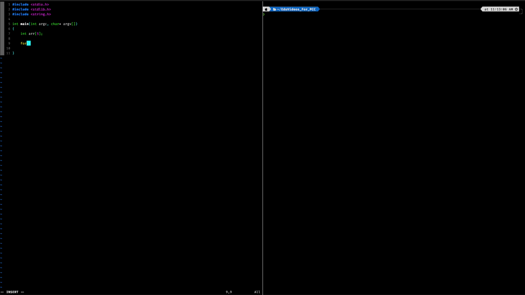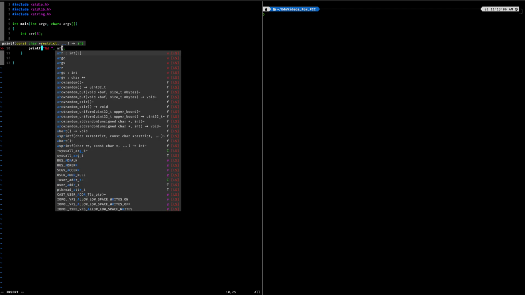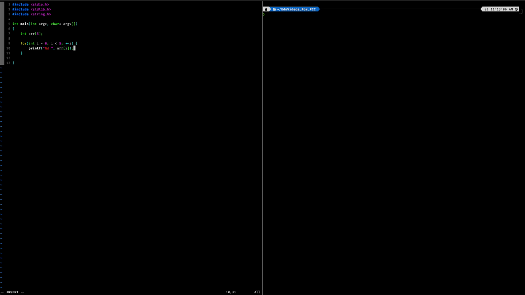So i equals 0, i less than 5, plus plus i, okay, printf, so %d to print a digit, then r[i]. Alright, let's run that and see what happens. So as you can see here, we have some garbage values that are being put into our array because we did not zero initialize it.